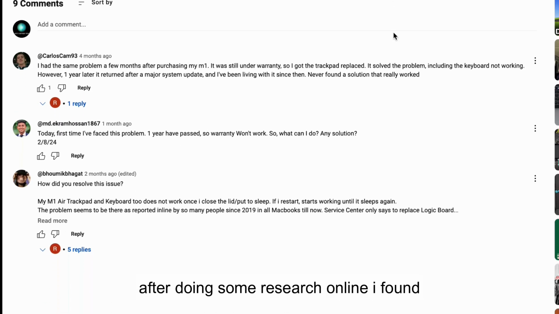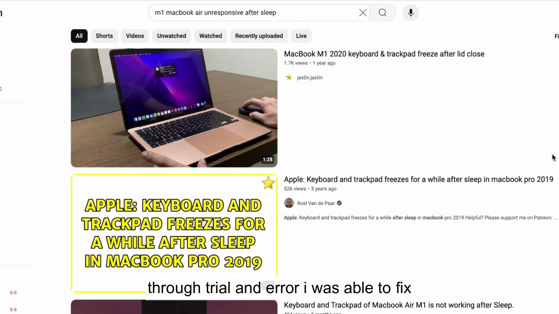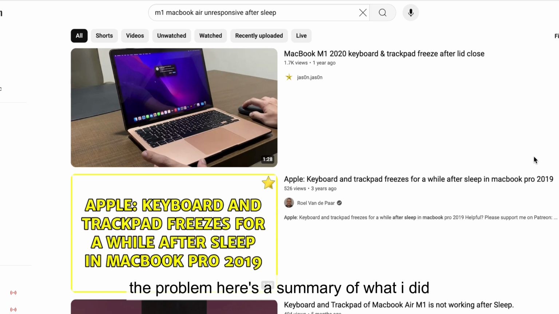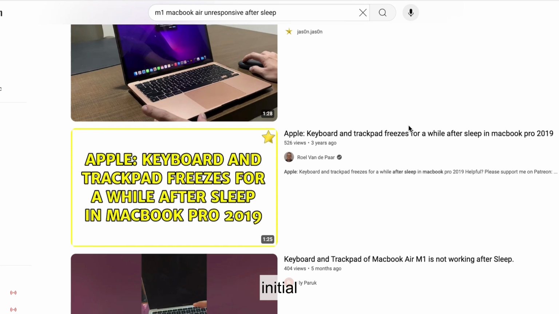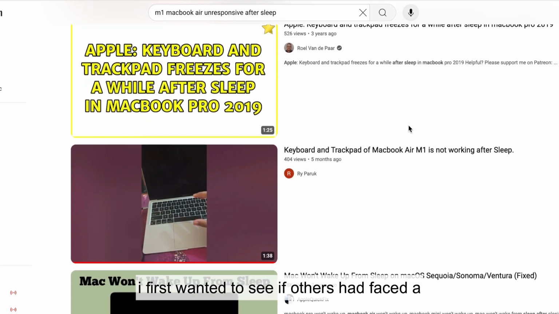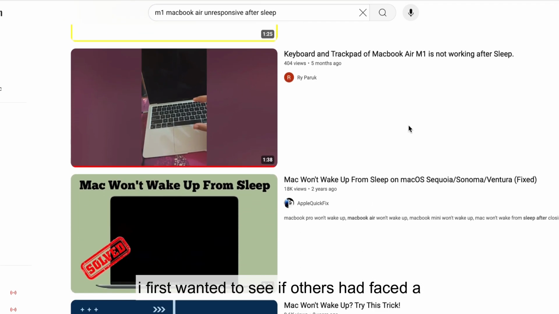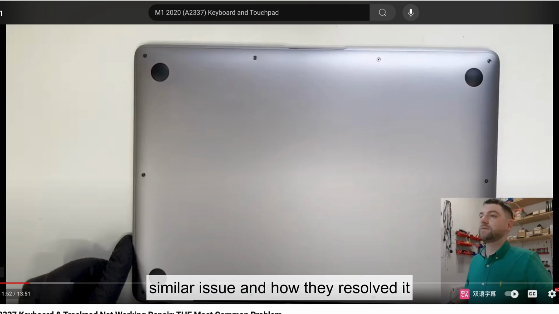After doing some research online, I found that many users were facing the same issue. Through trial and error, I was able to fix the problem. Here's a summary of what I did: troubleshooting process. Initial investigation. I first wanted to see if others had faced a similar issue and how they resolved it.